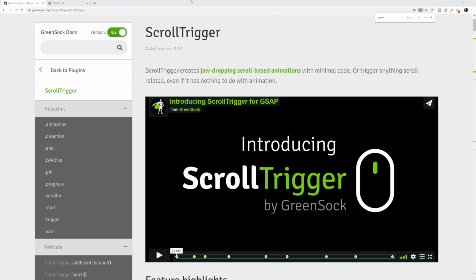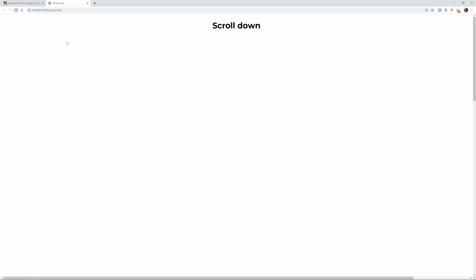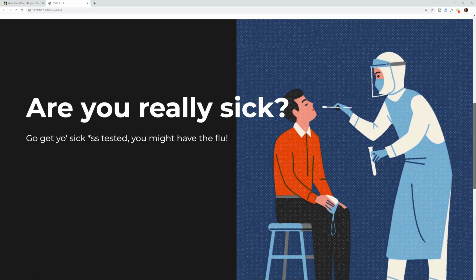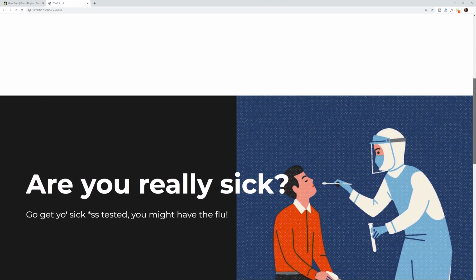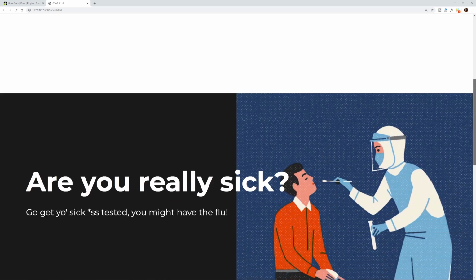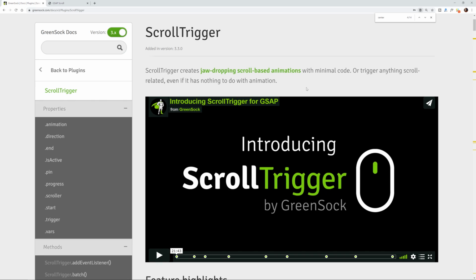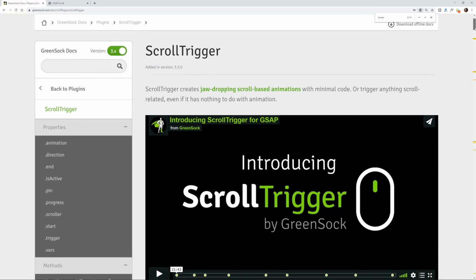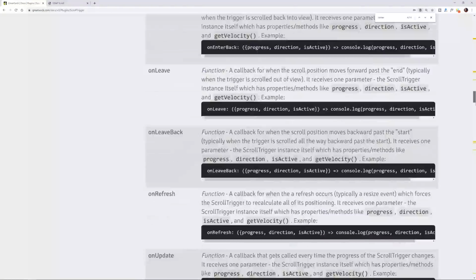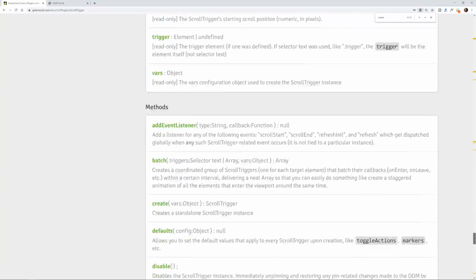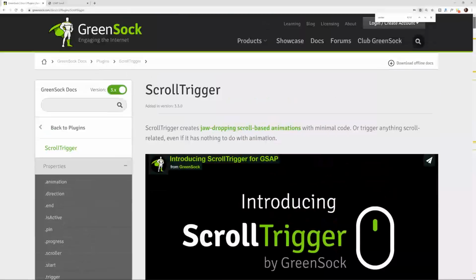So just to show you real quickly, here's a very quick example that I'm going to show you how to do from scratch. Scroll down, and we have this really simple, silly looking animation here. And that's using the new ScrollTrigger plugin. I will link this in the description, and there's a lot of information. We're just going to go over some of the basics and how to get up and running.